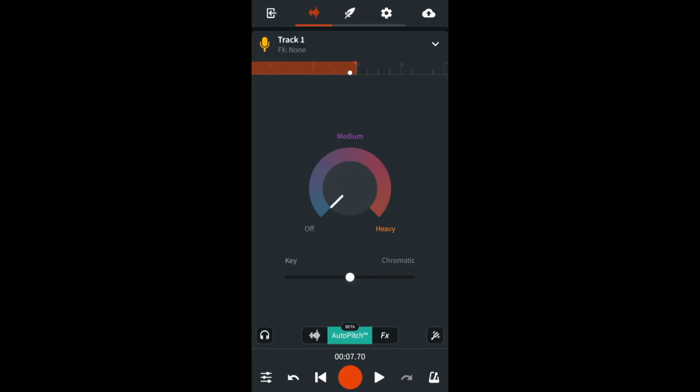So if you know what key the song is in, you can change auto pitch so it is set to the key of the song. So it only picks the notes that are suitable for that song. Just below the auto pitch wheel is a key slider. With the white dot in the center of the slider, the auto pitch is set to chromatic. This means it will move your vocal pitch to the nearest keynote on a standard keyboard.